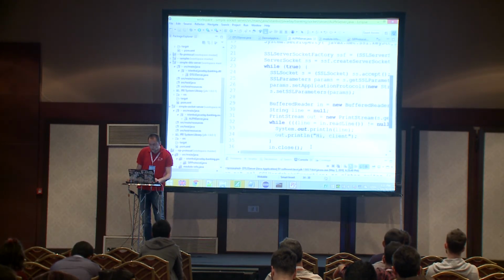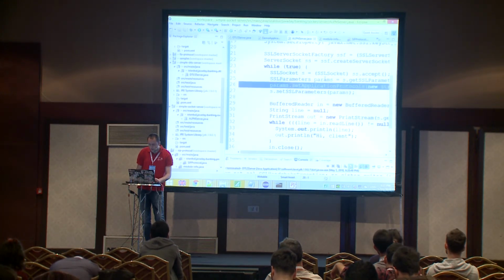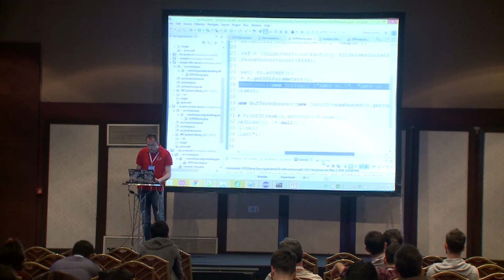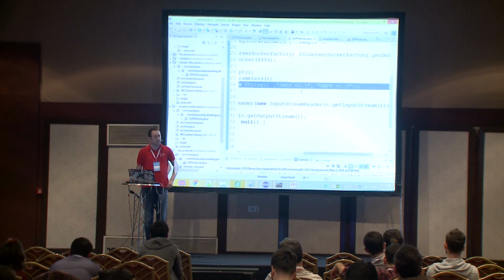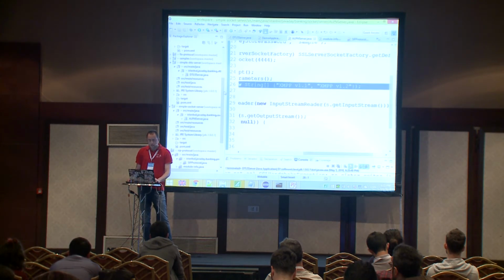And here the main thing is the set application protocols method. As you can see here, set application protocols specifies that my XMPP server supports version 1.1 and 1.2 of the XMPP client. And now I need to specify also the same for the XMPP client.